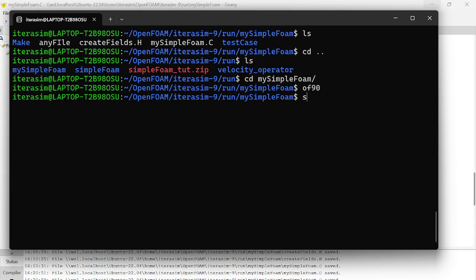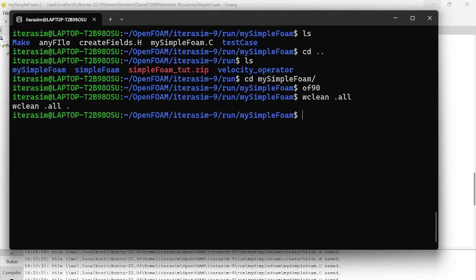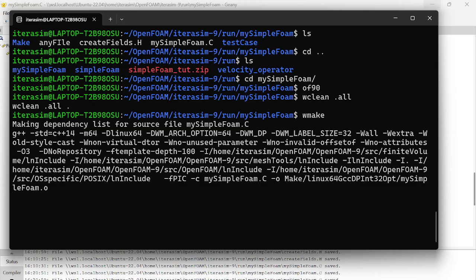Now first I can type wclean all. It is used so that if some solver is already present with the name of my simpleFoam, it will clean the place where the application is built. So this wclean all is required there. If you want to compile a solver, you can use the wmake method. It will run, and if there is no error, it is going to give you the solver.